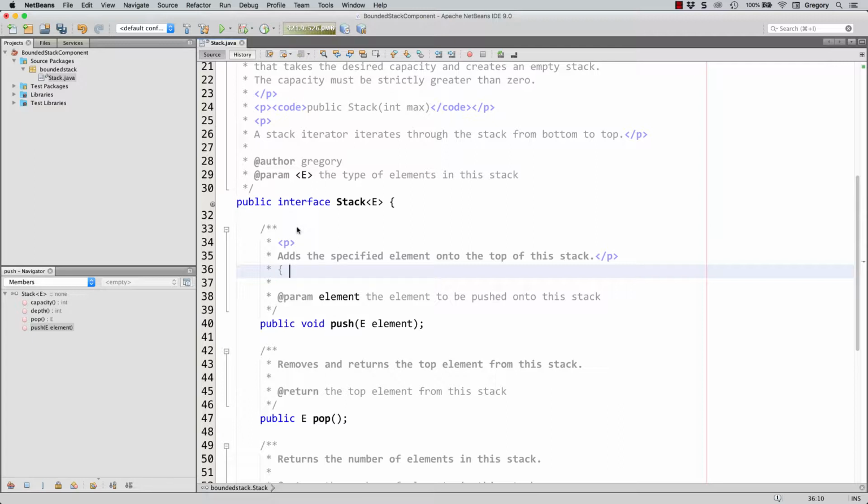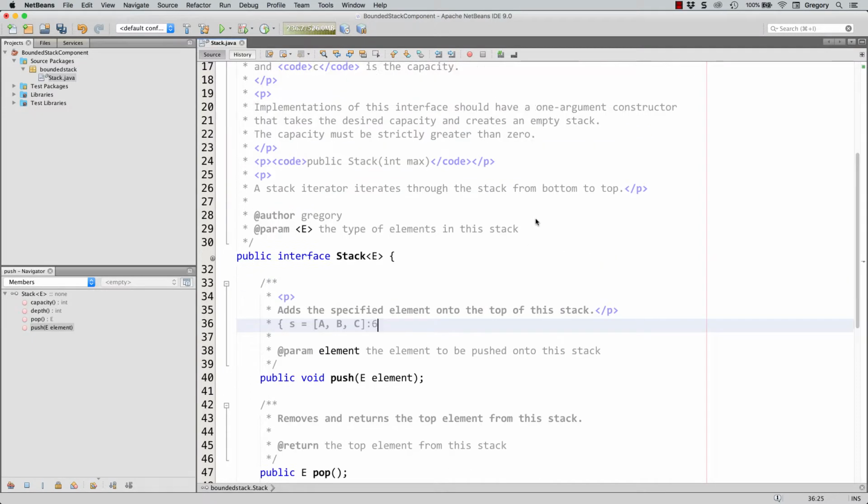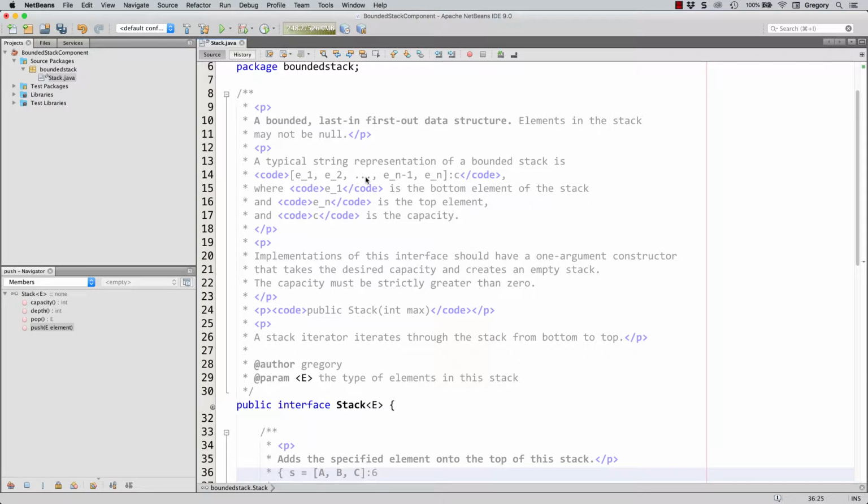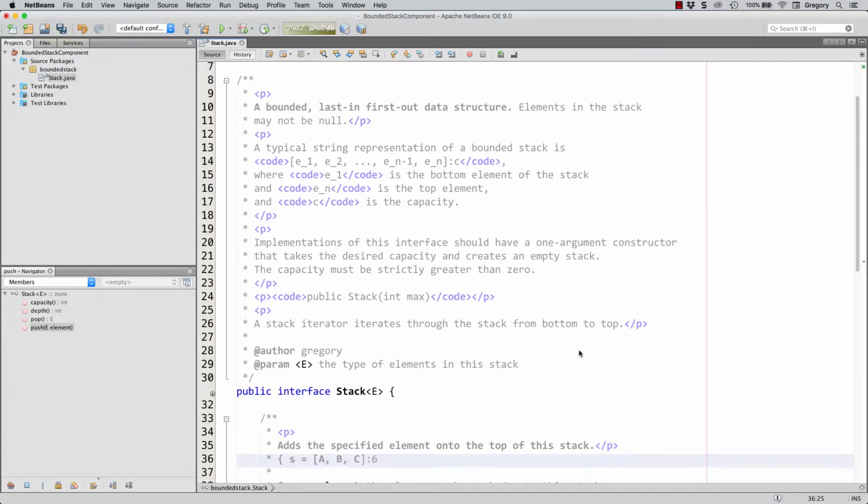I'm going to wrap my pre-state in curly braces. So the stack that I'm going to work with is going to be A, B, C, colon 6. So this is a stack with 3 elements and a maximum capacity of 6. A is the bottom element and C is the top element. And you should be able to figure this out by going back up to the type Javadoc and seeing what a typical string representation looks like. Okay, so this is what we have here.